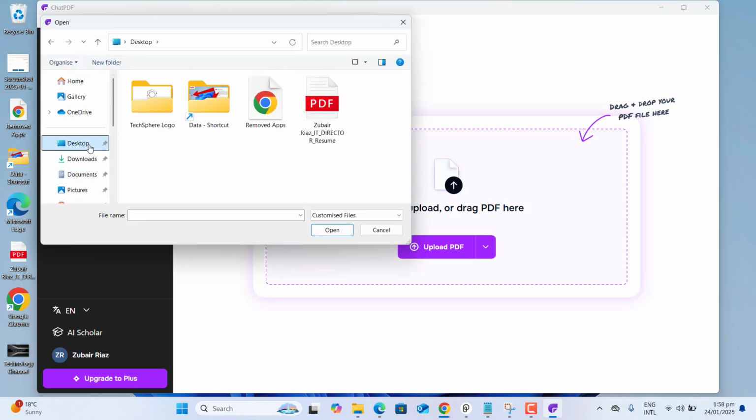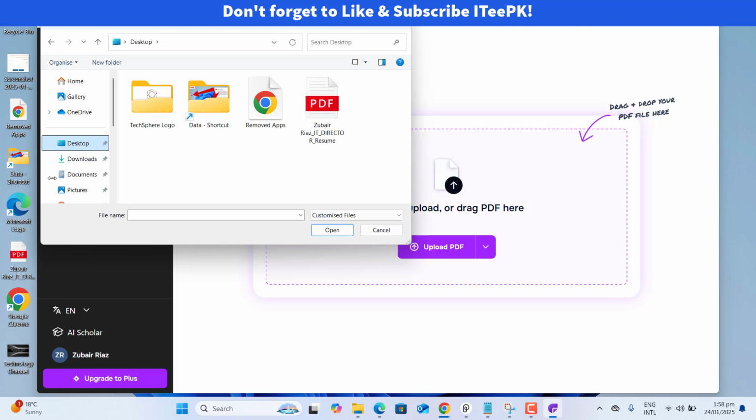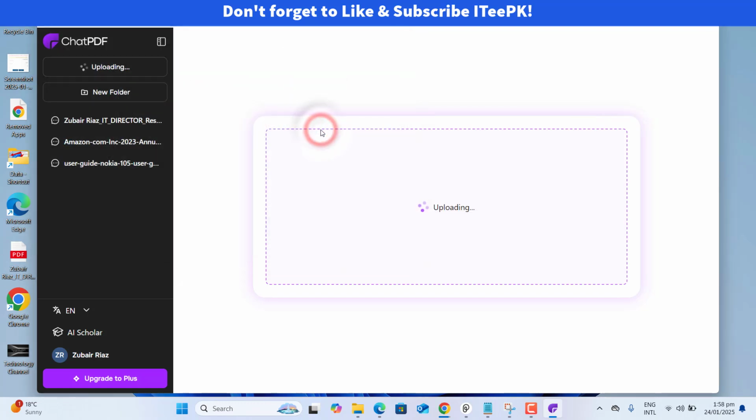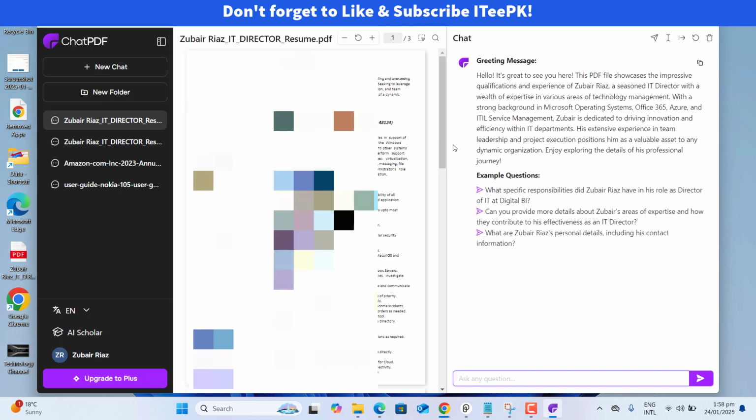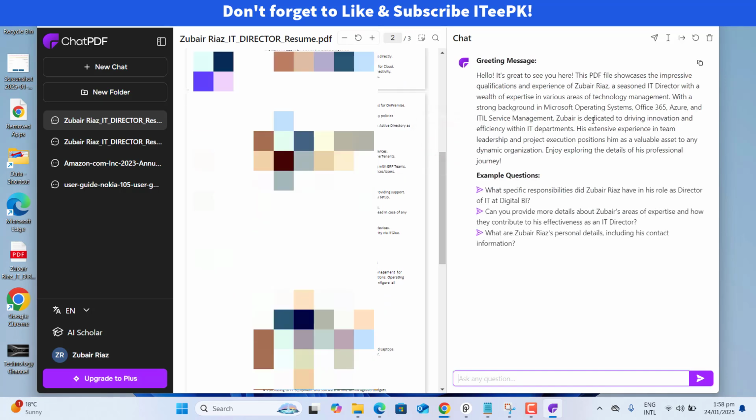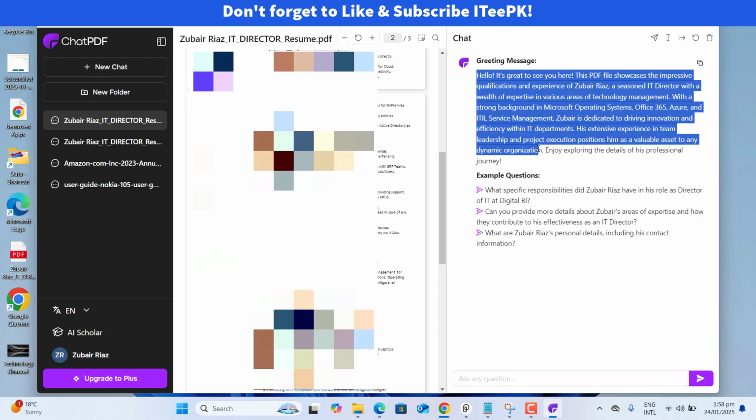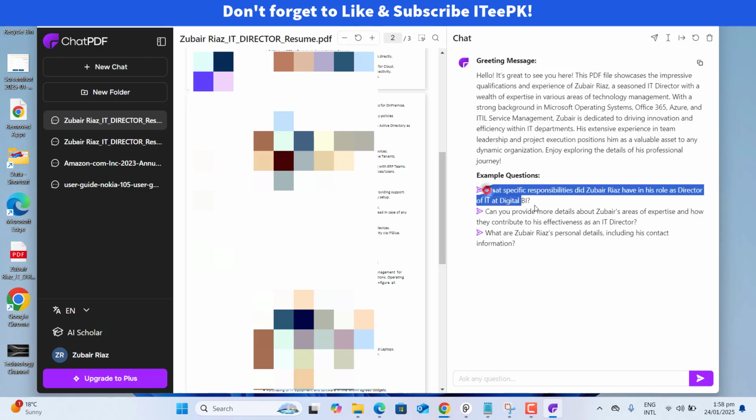Right, in the new chat you will go to the location where you have the PDF files, and now the PDF files are getting uploaded. And same as before, this picked up my PDF resume and gave me all of the details and also three example questions related to my PDF.